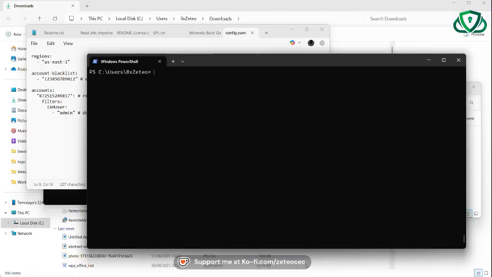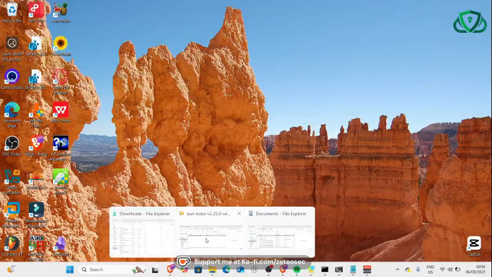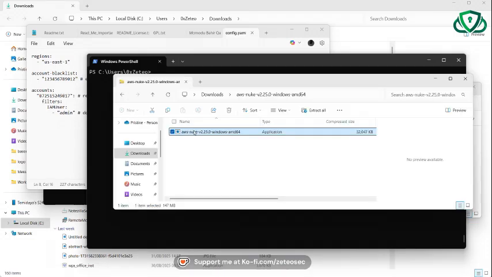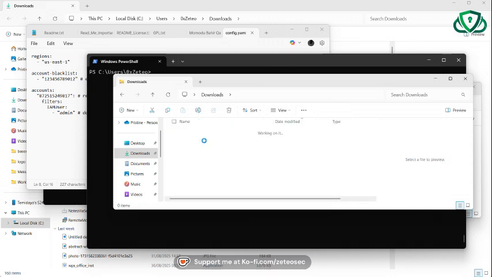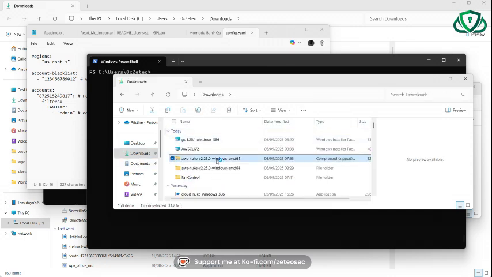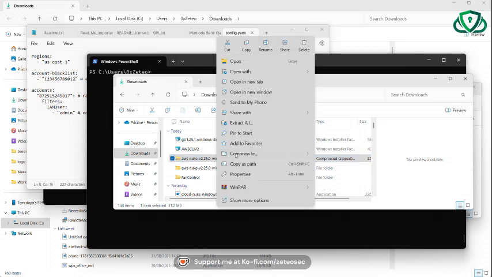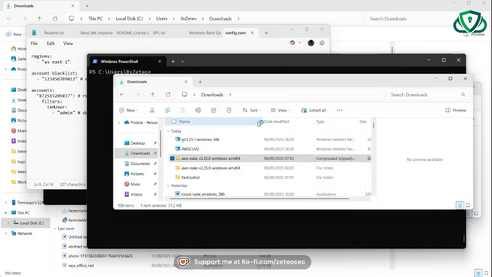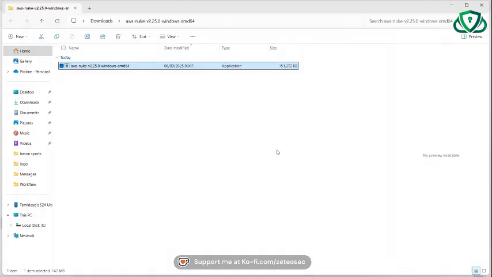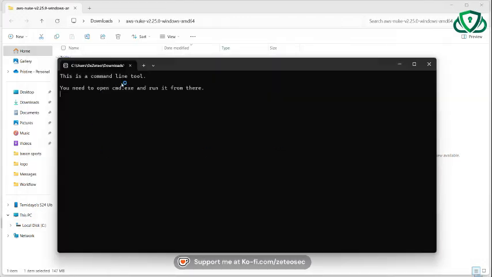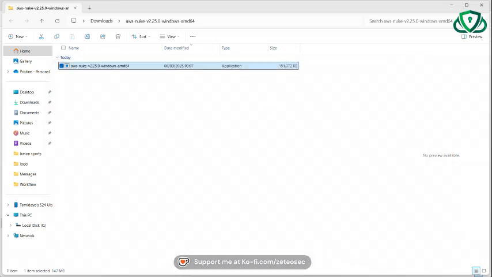Right. So I would just go to my file explorer and extract this. I'll extract it, and I'll get a standalone file like this. Let me extract it again. You see, this is a command line tool, so you need to open the command line and run it through there.